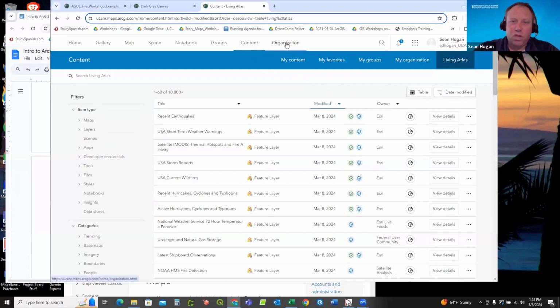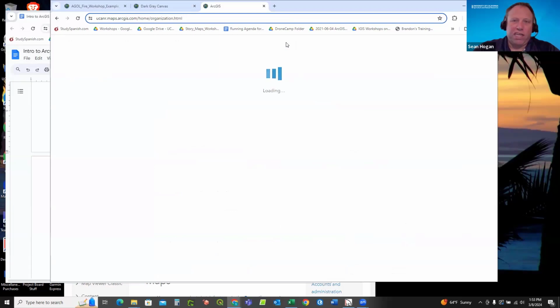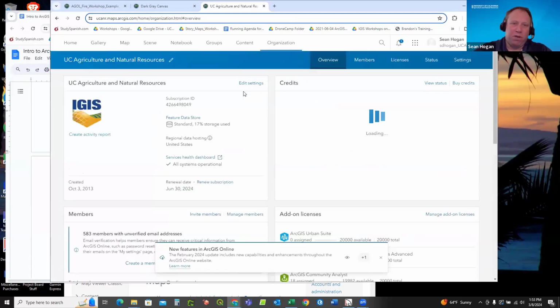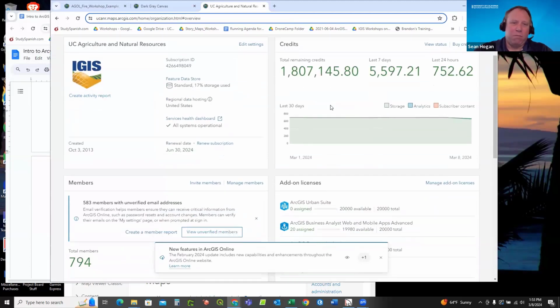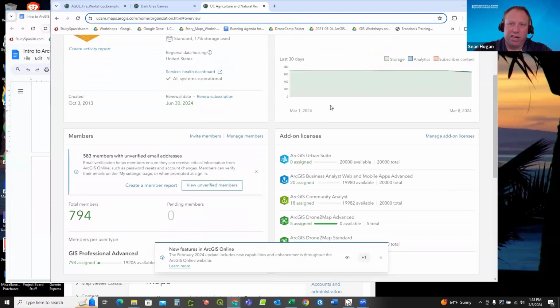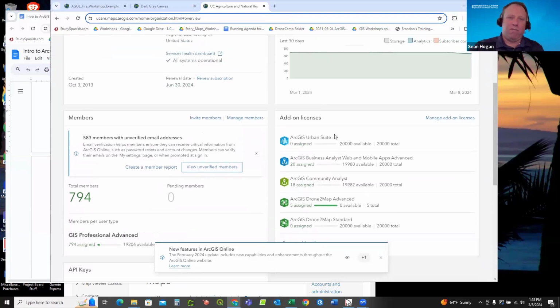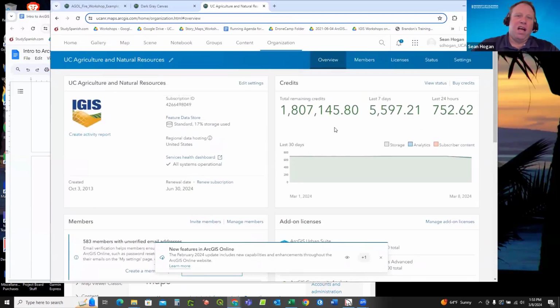Good. Last thing over here, organization. In here, this is somewhere it might pop up when you first open it up. Usually you'll see your credits that are available to you. I'm an administrator, so my credits are going to be ridiculously higher than what you might see, but I can see the number of members and so forth in the organization. It's important to note the credits. We have, like I said, an absolute ton of credits right now.